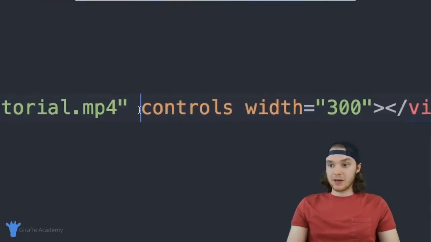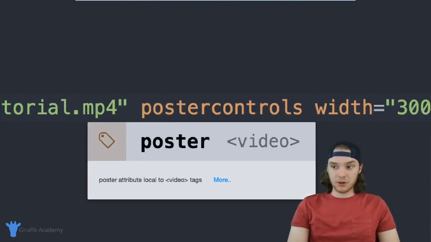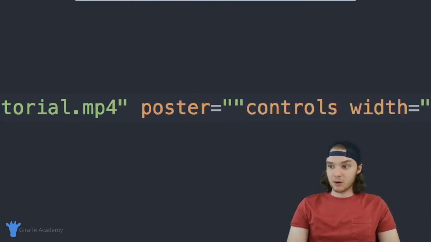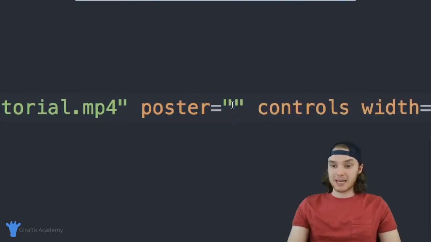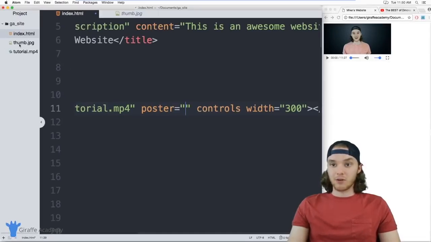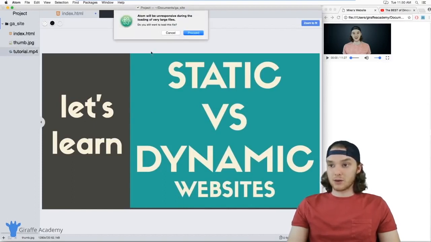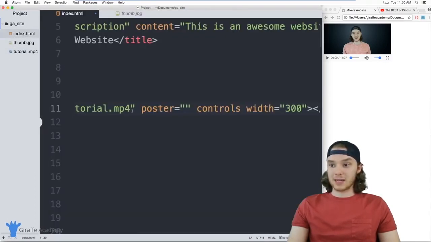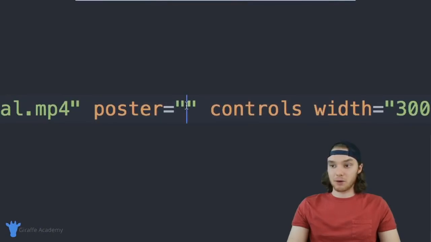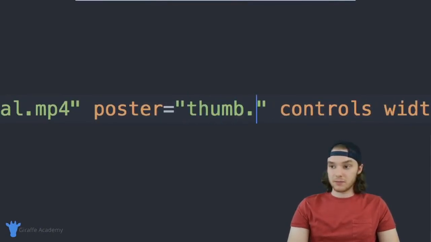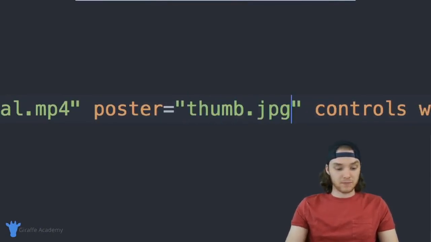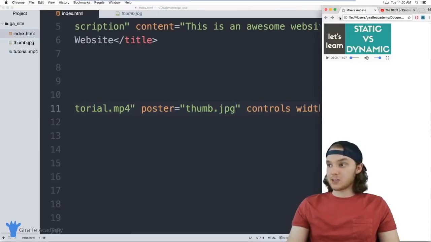So over here, I can just say poster. And inside of these quotation marks, I can basically pass this an image file. So over here, I have this thumbnail image, and this is actually the thumbnail for that video on YouTube. So I can open up my index.html file again, and I can just put in here that thumb.jpg image. And now when I refresh my page, it's gonna use that thumbnail for the video.